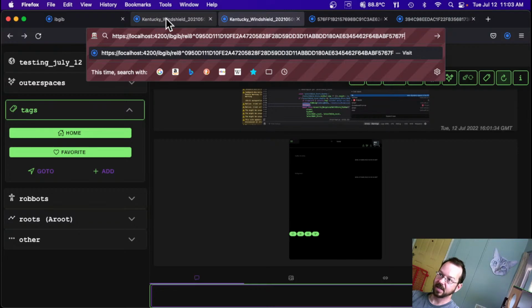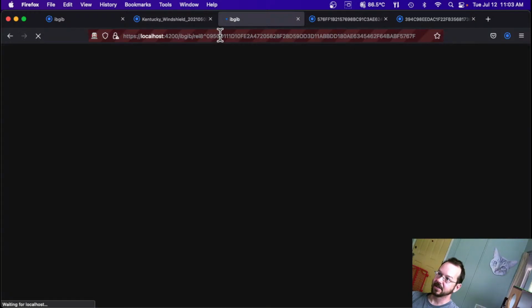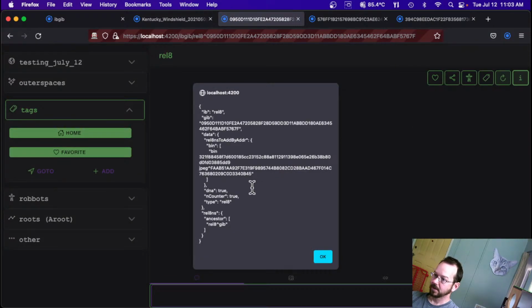So inside of the Kentucky windshield picture ibgib, not the binary itself, but the ibgib, it had this relation in its DNA. And so we're going to look at this DNA. And what it said is that when we added a picture, it created a binary ibgib. So here's the bin, the atom. Our schema is bin hash, and then extension, which in this case is JPEG. We're keeping track of the DNA. We're keeping track of the counter.